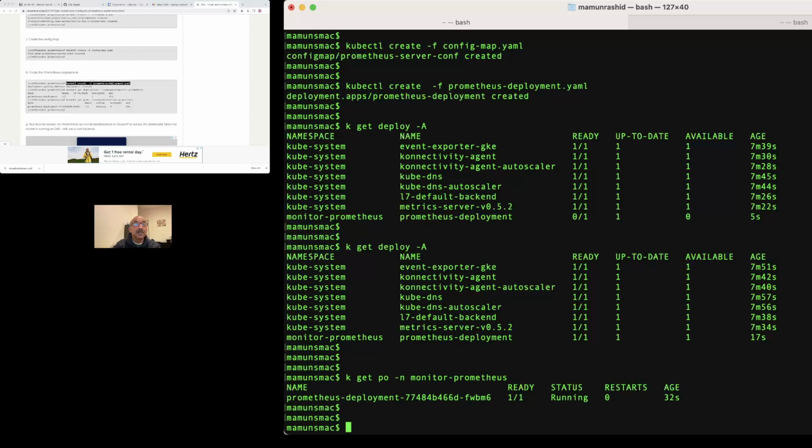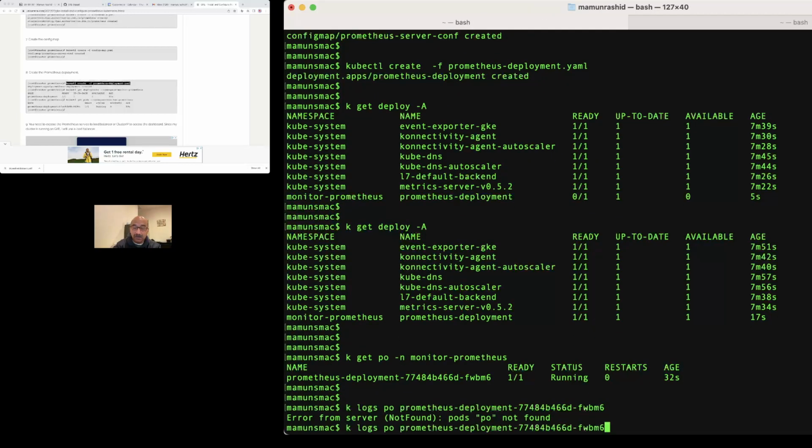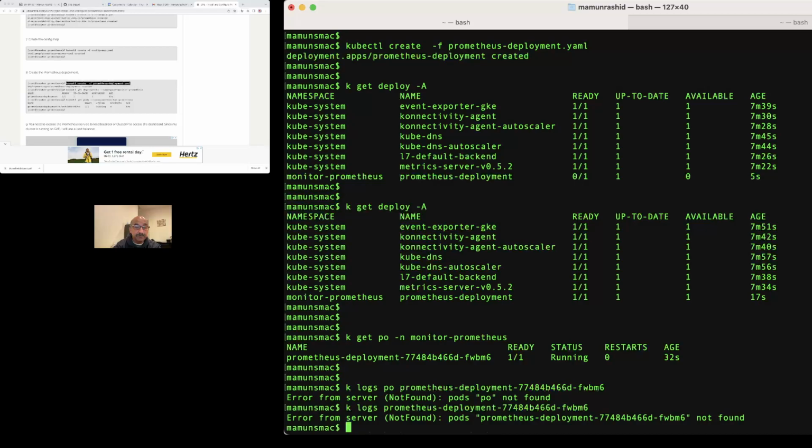I can even get the logs from that if I want. k logs, okay, I don't need the word pod in there. I think all I need is the pod's name.